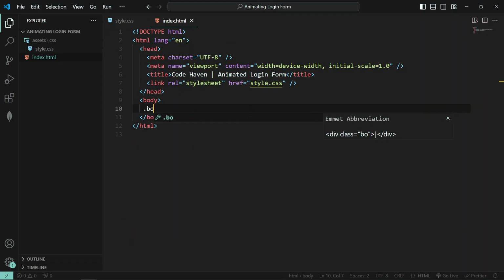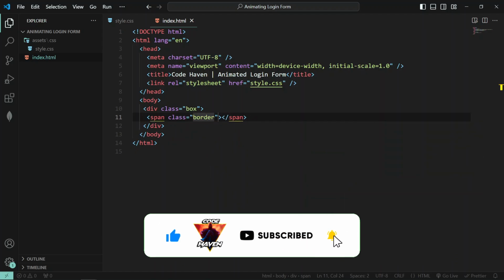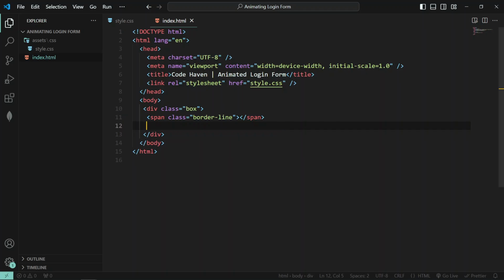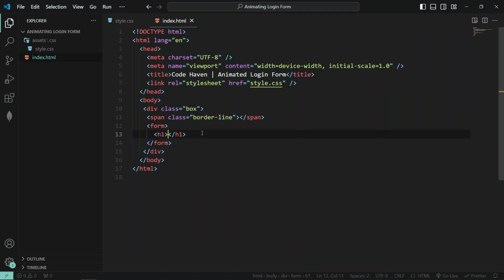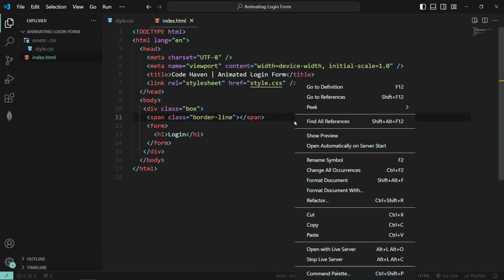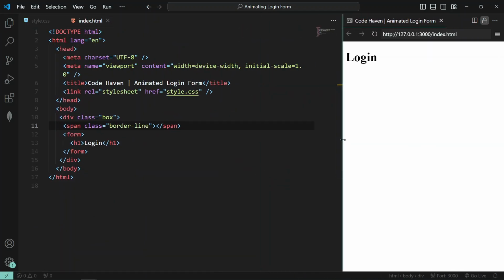First, create a div called box, and then create a span inside it. It will have a class of borderline. This will be an empty span for now. Then create a form. Inside it, create an h1 tag with the text login, and let's open a live preview of this web page. This is what the live preview would look like.